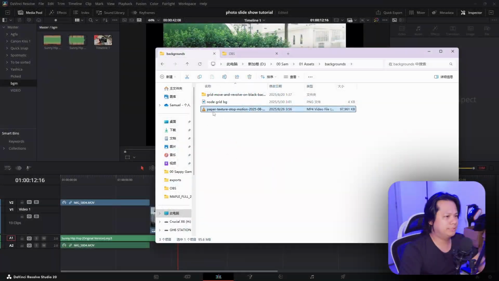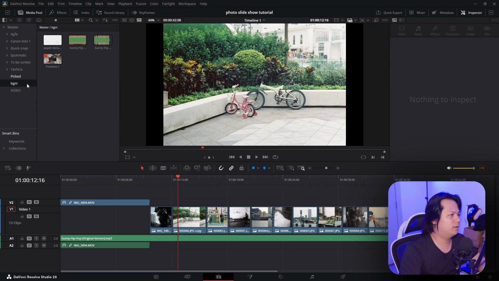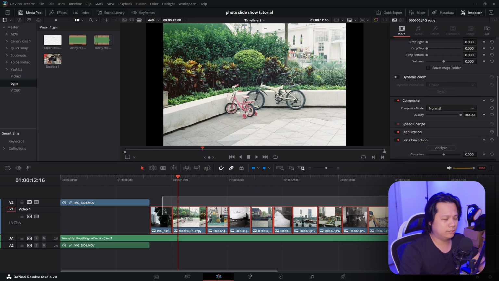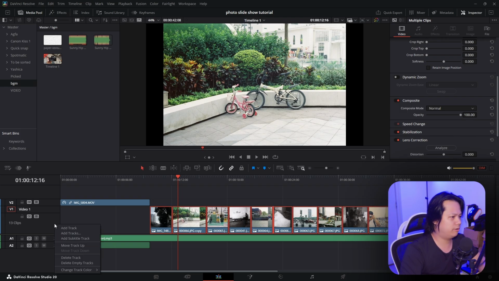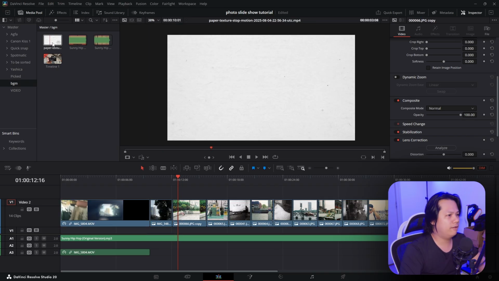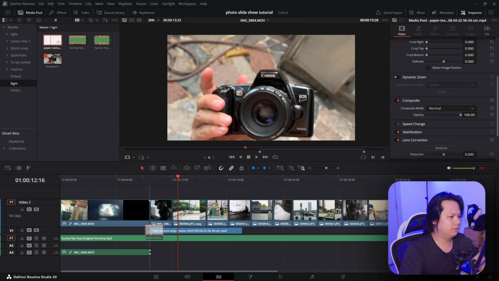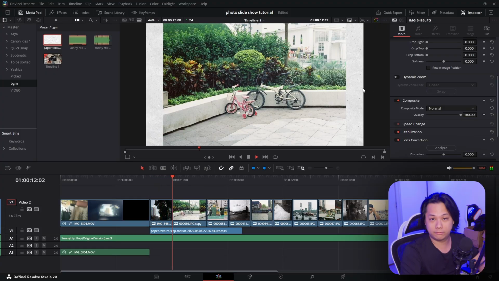Right here I have a paper texture stop motion background. I'm just gonna drag and drop it into my BGM. And we're gonna select our video. I'm gonna hit Alt and the arrow key up to move everything to the next track. We can also right click our track here and then just move track up, and that's it. And then right here I have a background. Let's drag and drop right here, and then you can see right now we have a background for our slideshow.